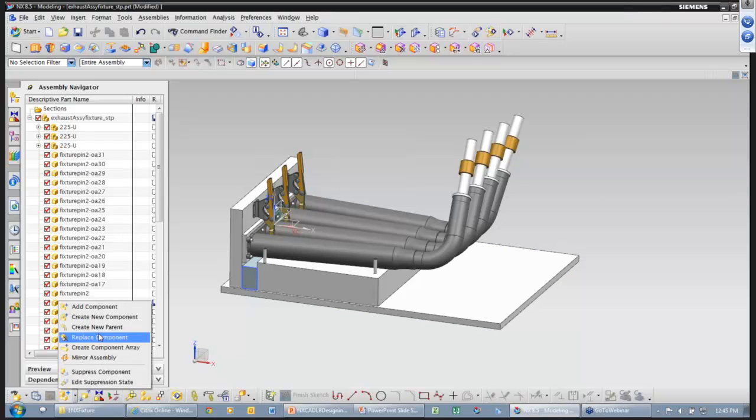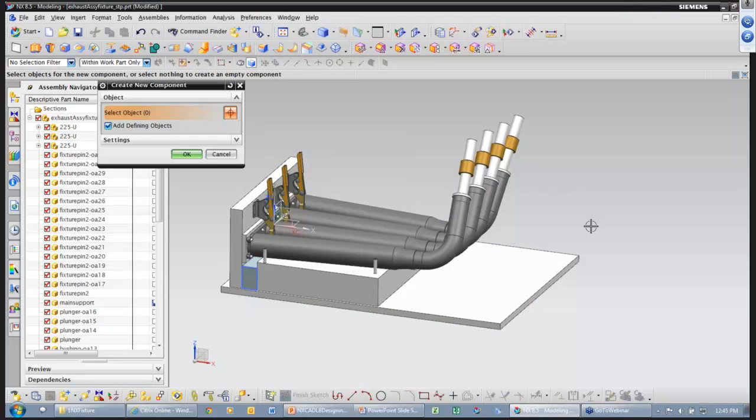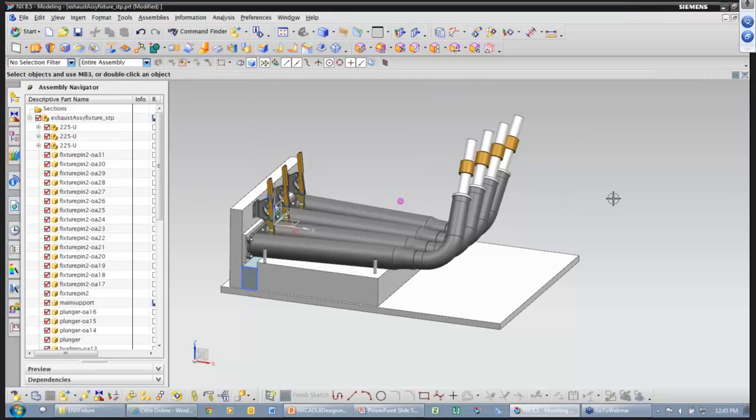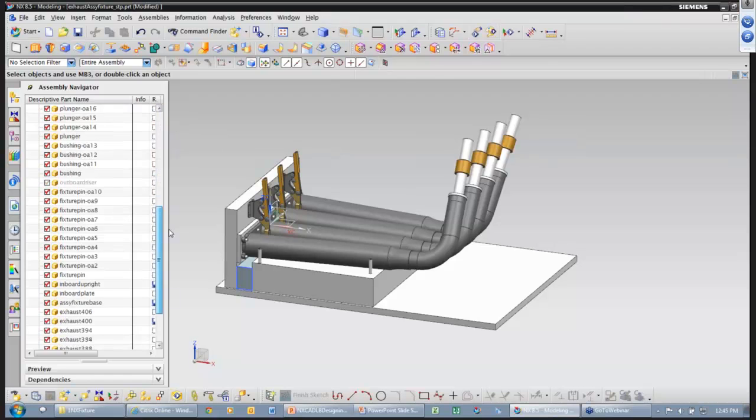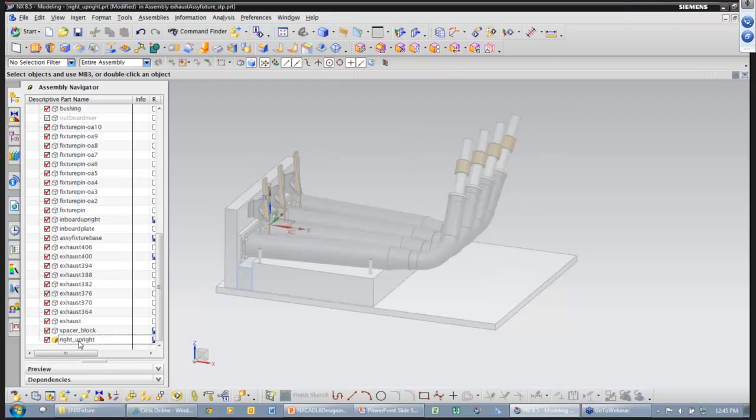I'm just going to come in here and say create a new component as we did before, and I'm just going to call this right upright. I'm not going to select any geometry because I want it to be a blank part. I'm going to model it from scratch. So now I've added another part to my assembly. It has no geometry in it. It's a placeholder. Remember, it'll be its own .prt file, and I'm going to make that my work part.